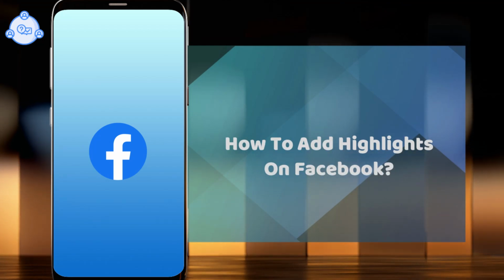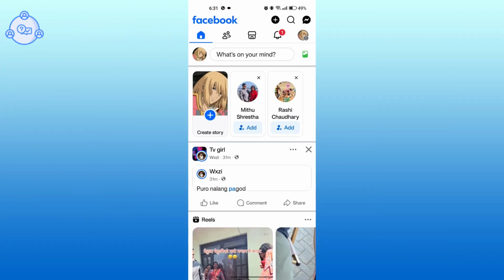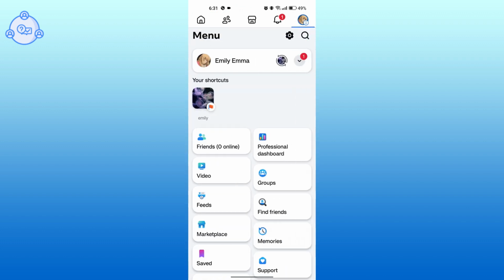How to add highlights on Facebook. Open Facebook on your device. Tap on the menu icon at the top right. Select your profile to view it.